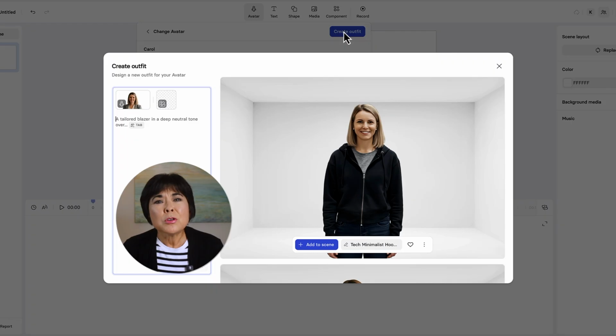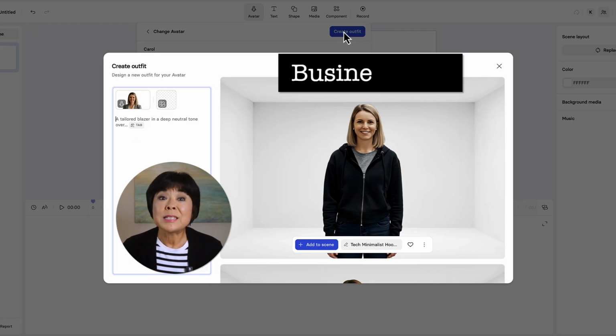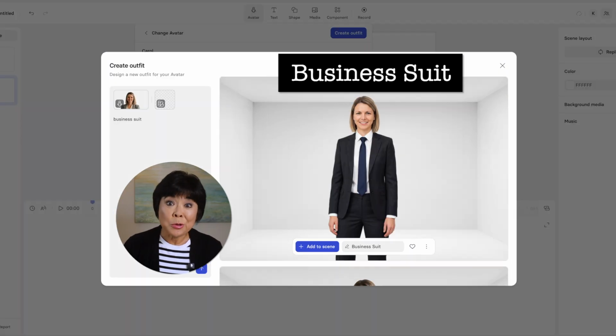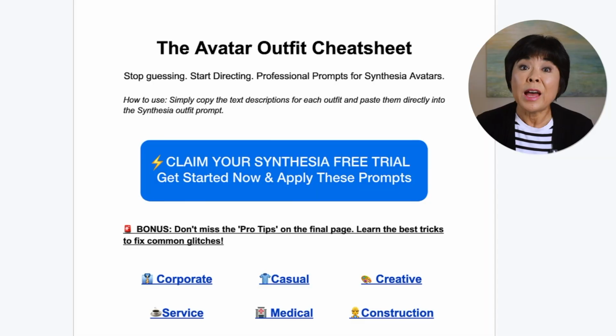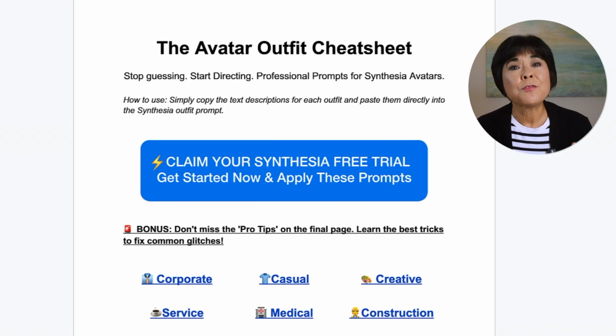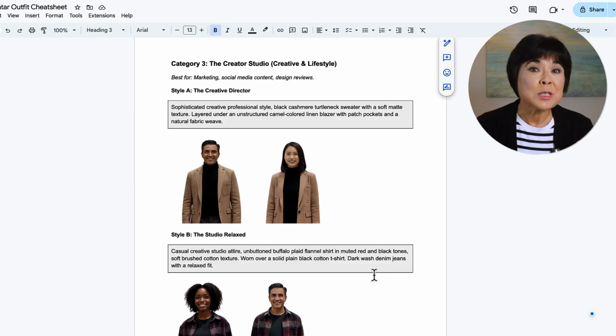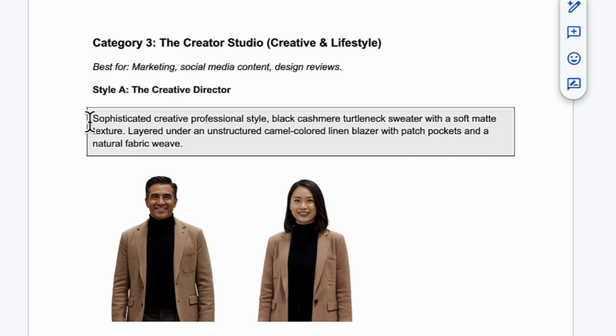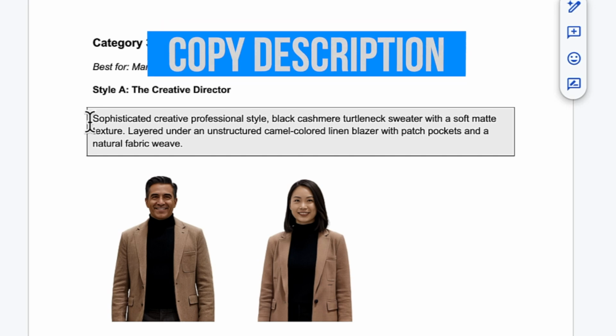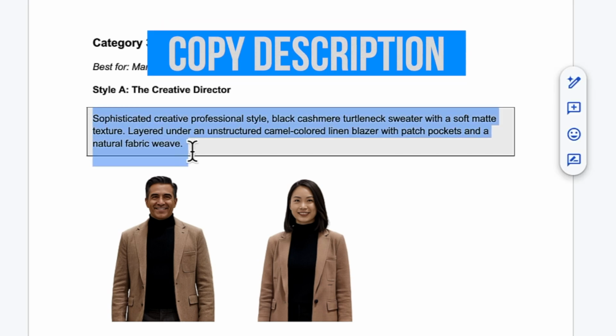But this is where most people make the mistake of typing something generic like business suit. If you type business suit, you'll get a typical shiny, boring business suit. We don't want generic, we want specific. That's why I built the outfit cheat sheet. I tested hundreds of prompts to find the words that trigger high-quality textures. Let's start with this prompt for a creative director. Notice I use specific words like sophisticated style, black cashmere, and natural fabric weave to get this look.